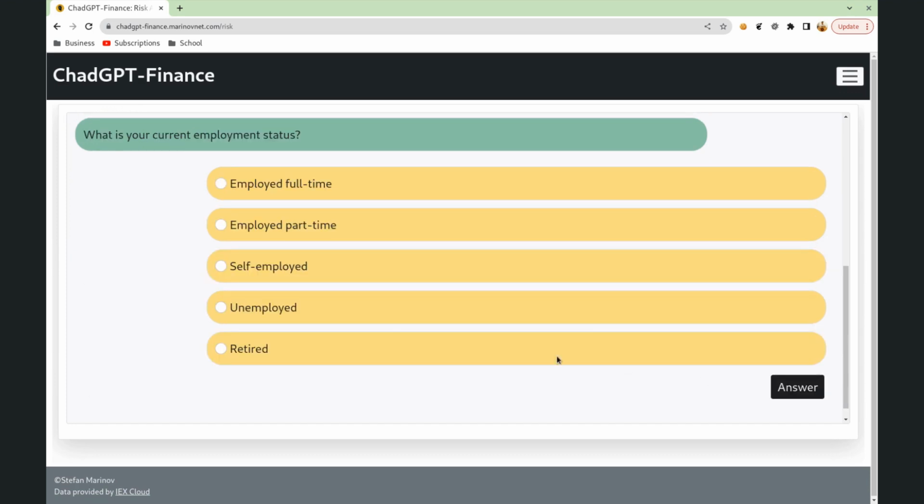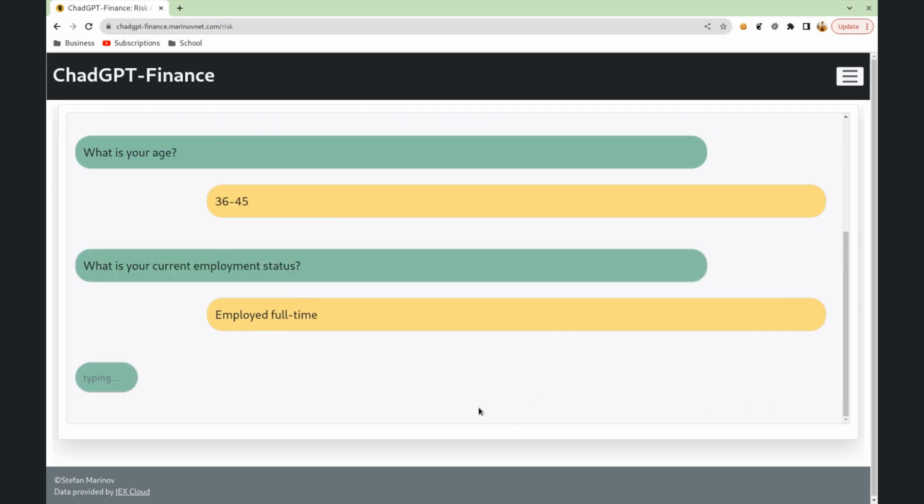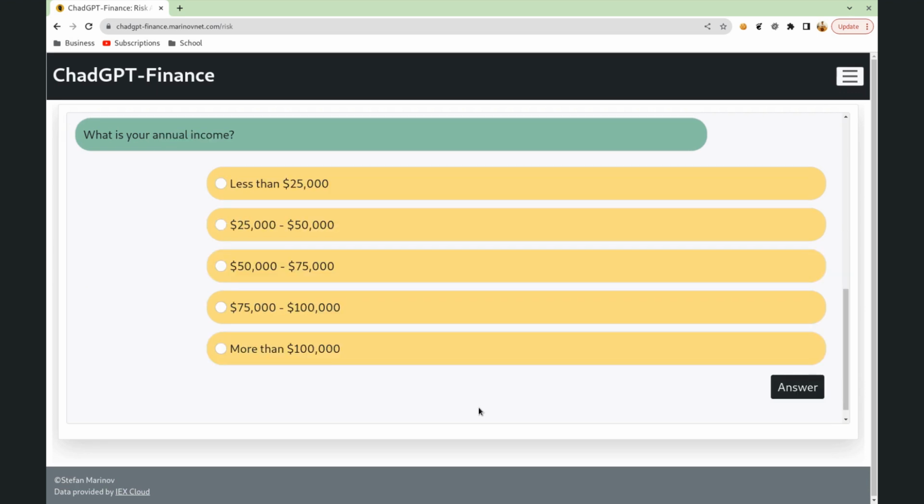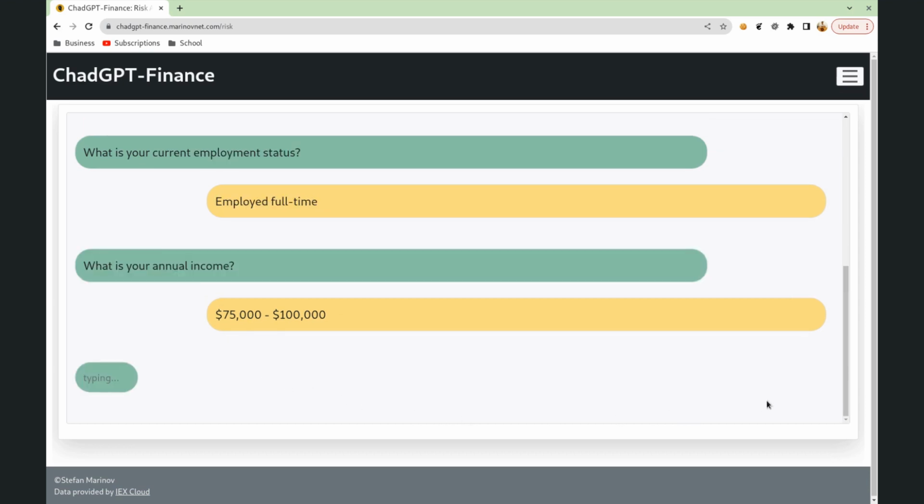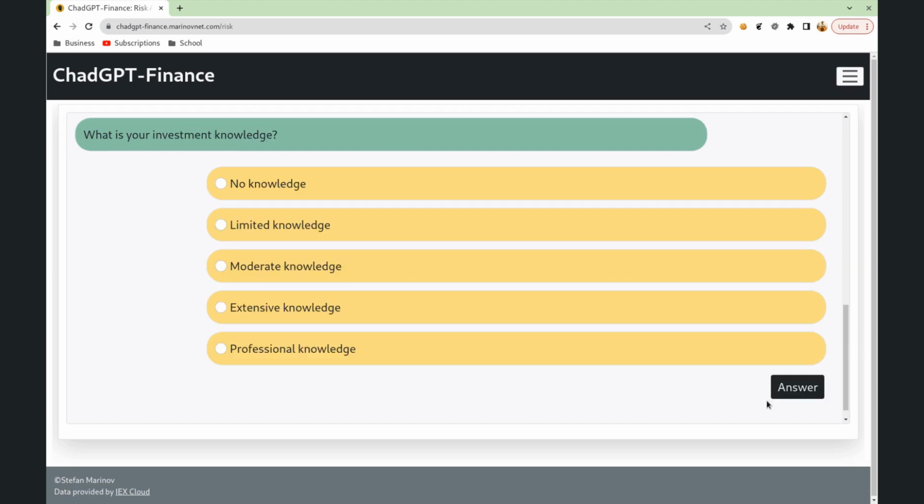I have opted for 15 questions as a maximum, and throughout my testing, I have found that ChatGPT asks different questions. They might be slightly worded similarly, but they're always somewhat different. So let's just pick some random answers to determine my risk level. And this is usually the slowest part of the application because of the interaction with ChatGPT.